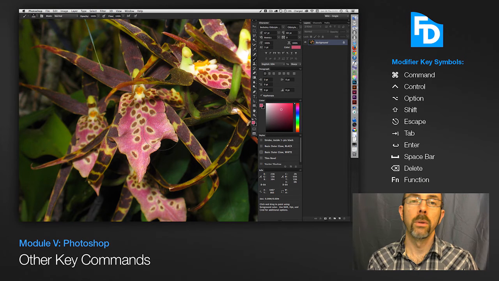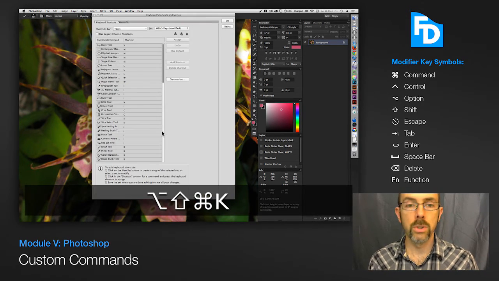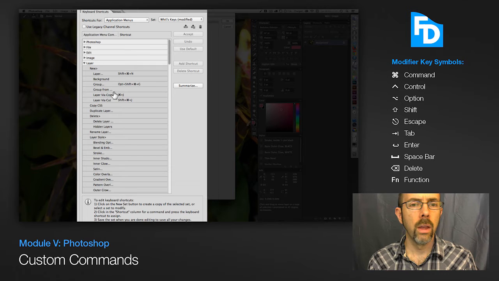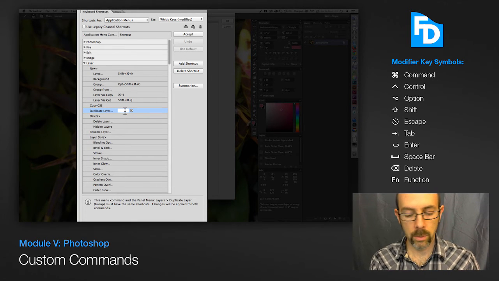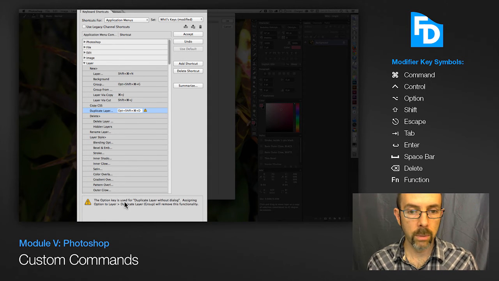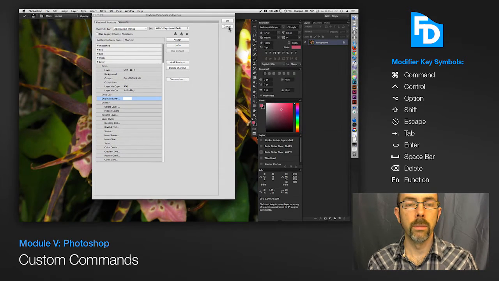So let's move on to another important section, and that is custom commands. Now custom commands can be thought of in 2 groups. They can be thought of as the sort of commands that you change or add from within your keyboard shortcuts panel. So if, for example, we are in the applications menu, let's say we want to add a key for duplicate layer. We can come in here and let's just say we want it to be Command Option Shift D. It's going to give me a warning here to tell me that that is currently being used for duplicate layer group, and I can either accept that change or undo the change. That's one way of looking at the key commands.